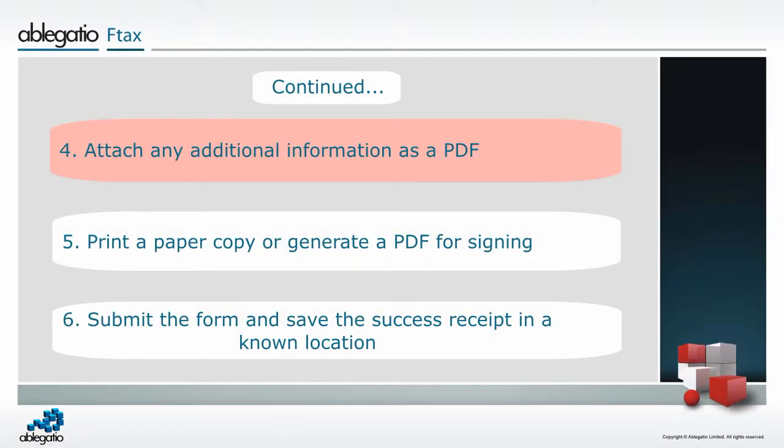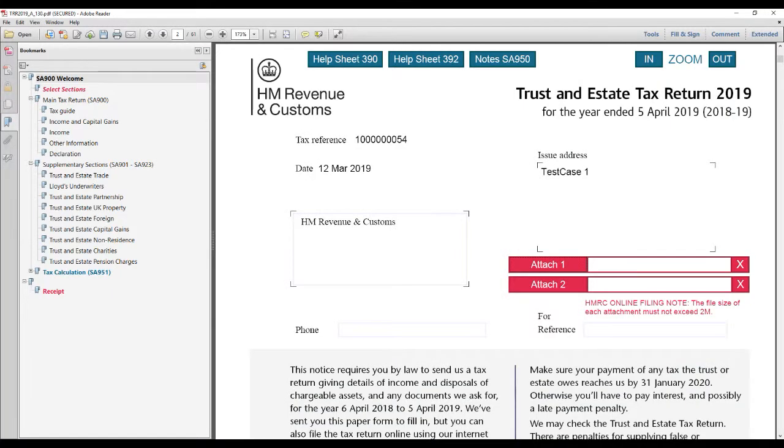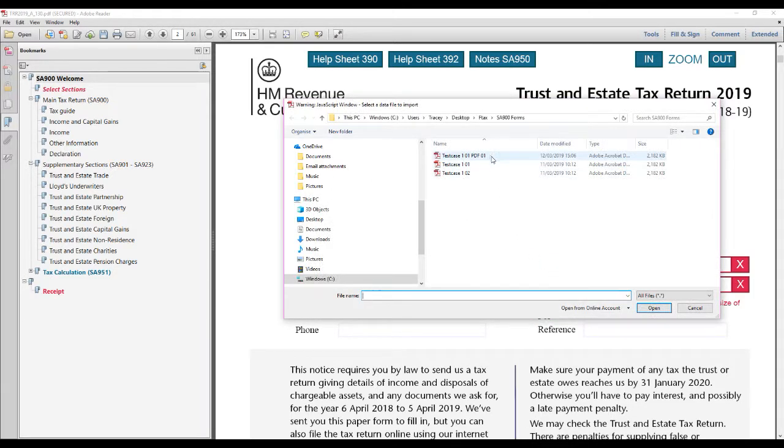If additional information is necessary, this may be attached as a PDF. To attach a PDF, click one of the red Attach buttons on the first page of the form and select the file.